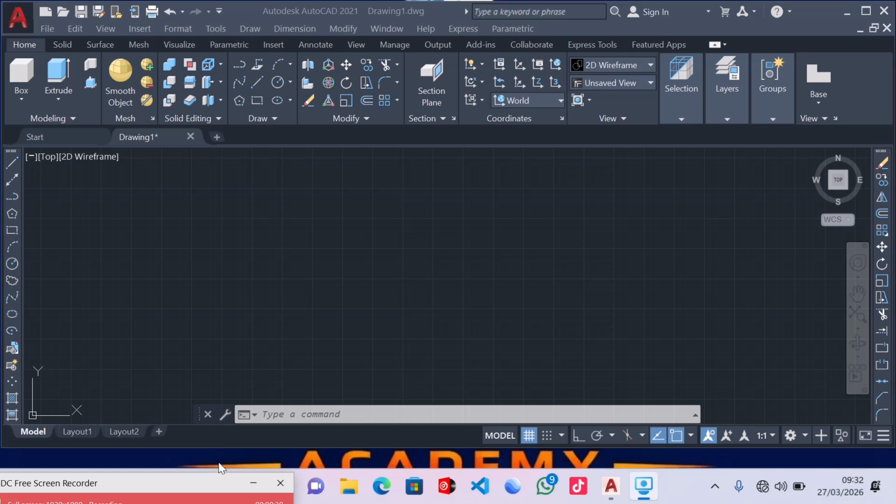Let us begin by setting a page. Setting a page will consist of 5 key steps. 1, drawing limits. 2, units. 3, dimension style. 4, scale list. And lastly, we shall review all to bring what we have set.